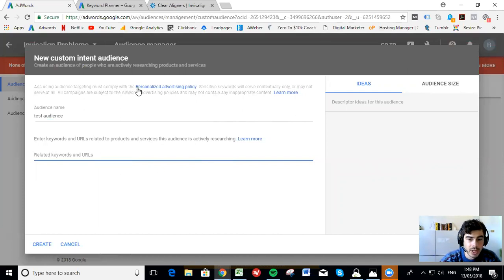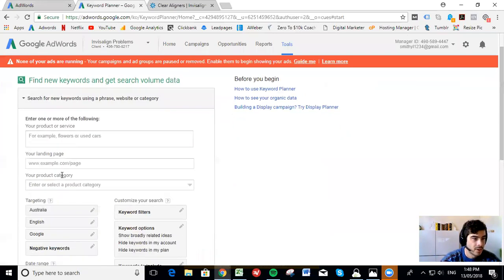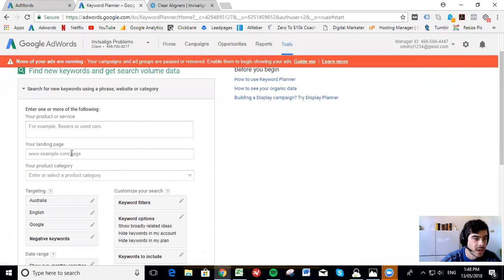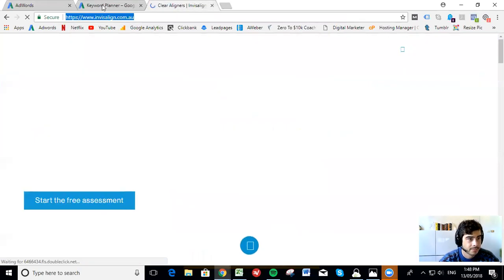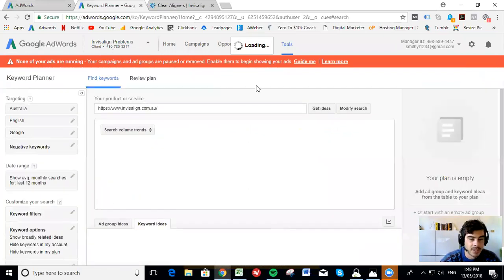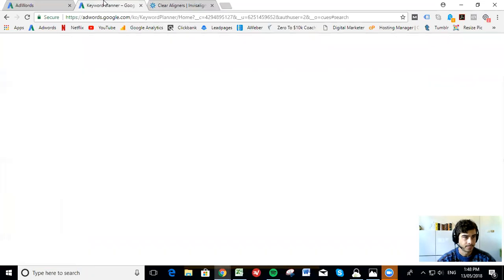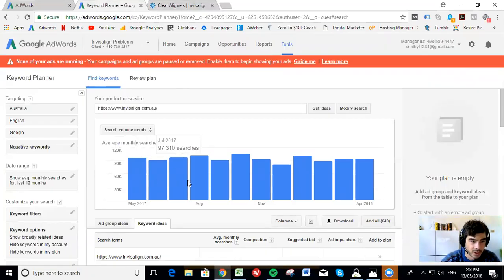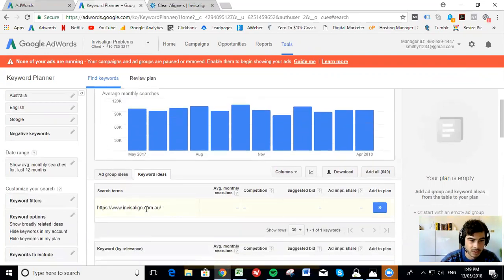So what I would do if you're sourcing keywords, I would use the keyword planner, which is just here, and I would use the top option here to search for new keywords. I'm just going to put in Australia as a targeting. It's already there. So if I was to target people interested in Invisalign, for example, I'll just take the domain name, dump it in there, and get ideas. And this is going to populate keywords based off of the landing page that I've just put in the keyword planner. So you can see here it gives you the month-on-month trends, the search volume for terms related to this domain, so invisalign.com.au.